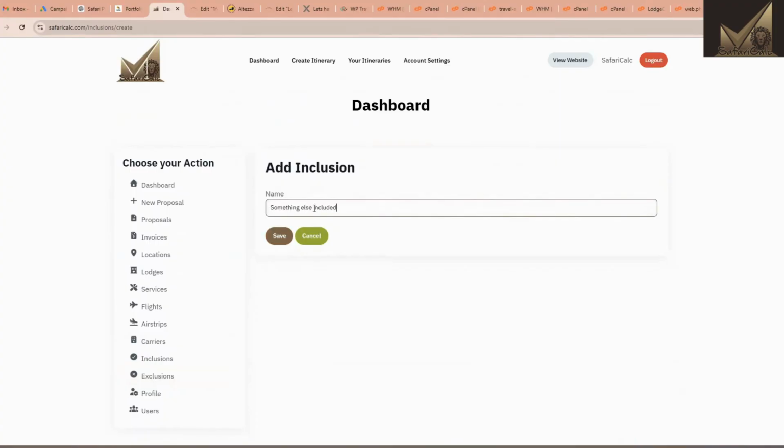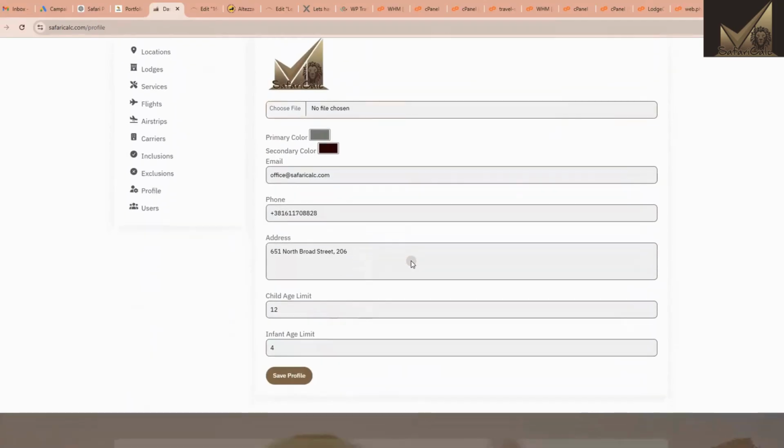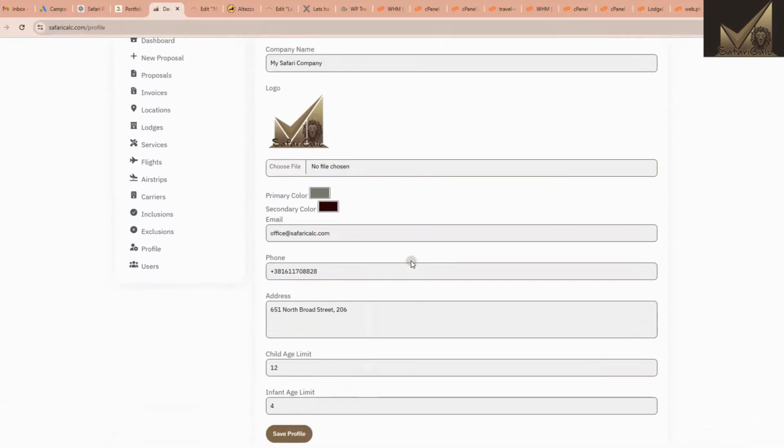Profile page is a general page, where you add your own details like logo, phone number, email address, company colors, primary and secondary, which are to be used primarily in your PDF-generated itineraries. This area will be extended once the platform is fully finished in a few months.